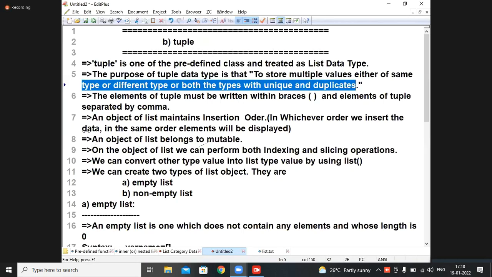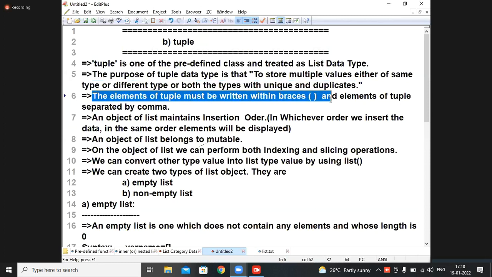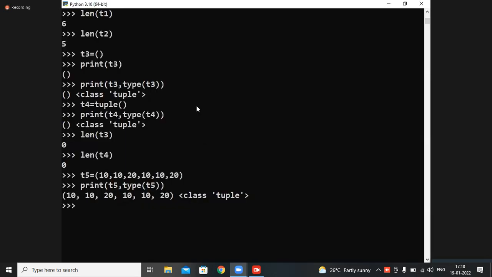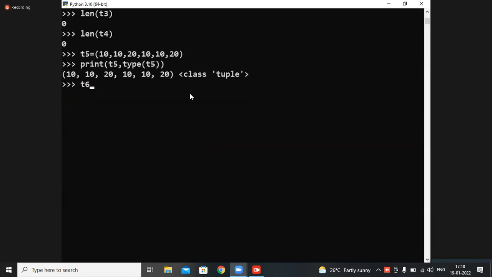See, elements of a tuple must be written in these braces, separated by commas. And the most interesting fact is, guys, T6 is equal to 10 comma, I will write my name, caviar, and here Python, and now some 34.56. I did not write any braces. It is important: if I did not write any braces, it is by default treated as a tuple only, because it is an interview-based question.